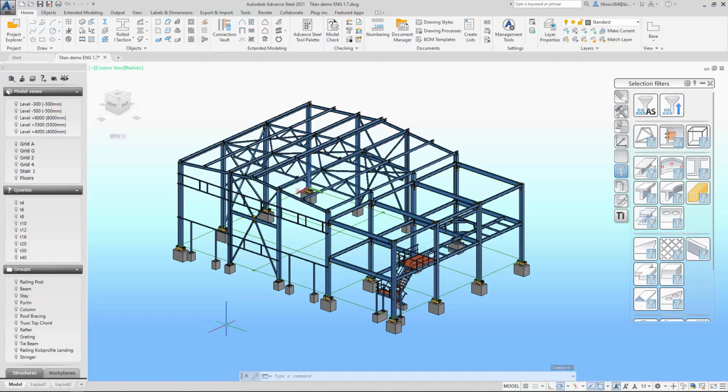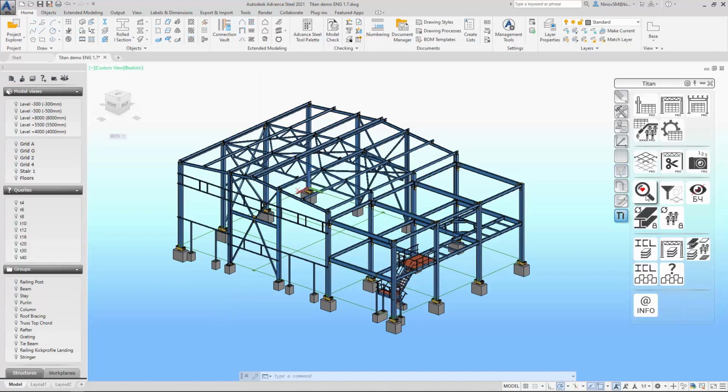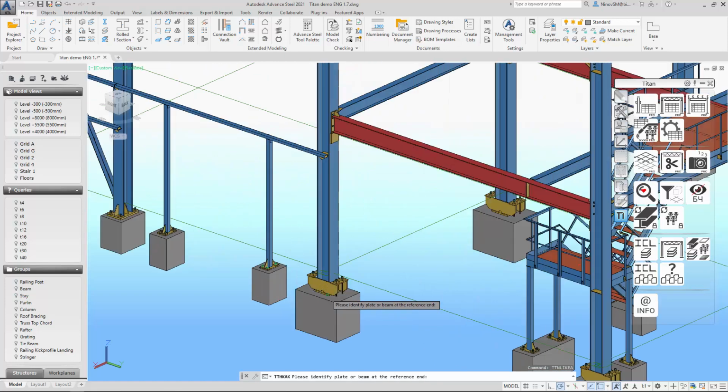How to find objects with the same cross-section in the model? By using a query, but this will require quite a lot of action. I have a simple Find Similar button for you. It highlights profiles with the same cross-sections in the model. Now you can quickly replace them. It also works with plates of the same thickness if you select a plate.